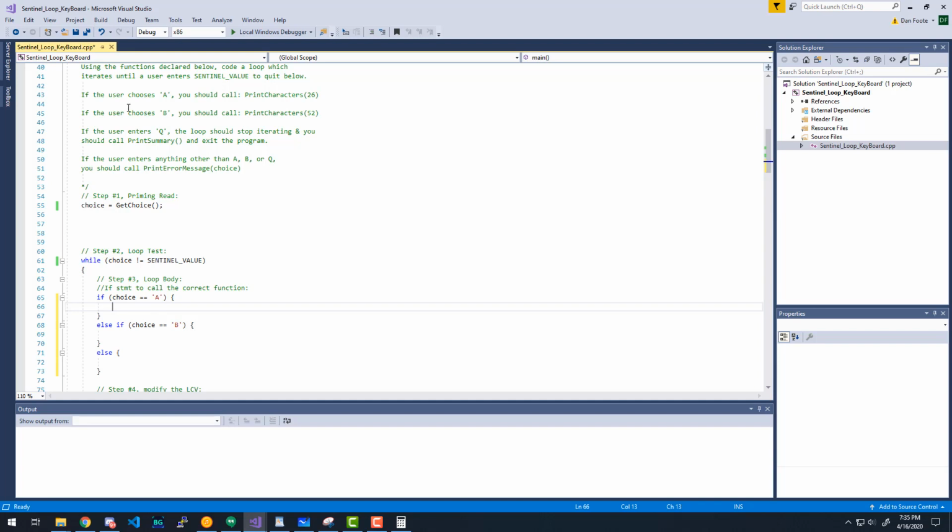Okay, so if the user enters A, you should call print characters 26. Now, if the user chooses B, you should call print characters 52. And if the user enters anything else, print error message with choice. So that's in our else block down here.